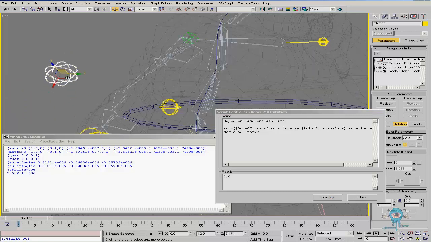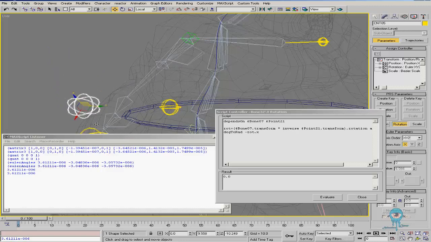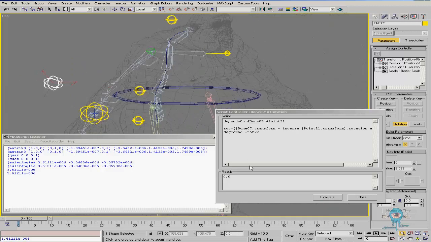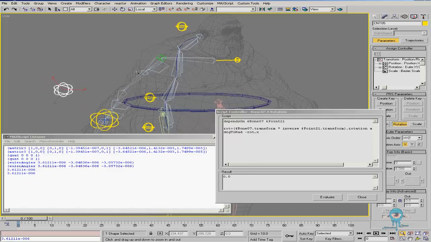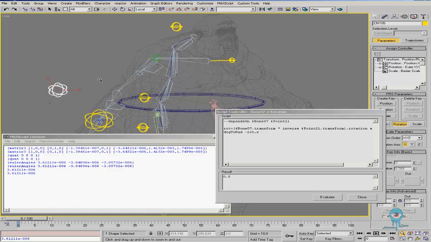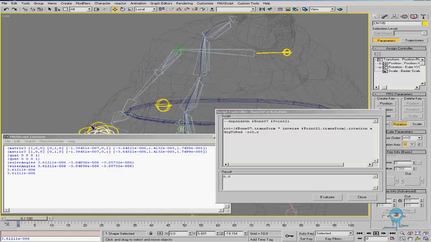Now you can see that that twist bone is staying aligned essentially off to the top of the shoulder. So it's rotating in an opposite direction. So as a quick breakdown again, the depends on statement makes it dependent and actually work in real time. If I remove this depends on statement, you'll notice that I'm not getting any real-time feedback. I would only get feedback if I animated this and scrubbed the time slider.